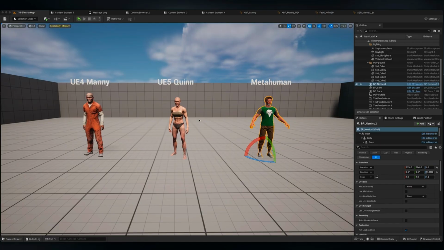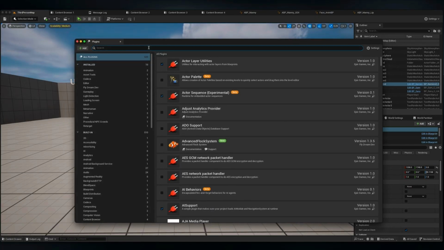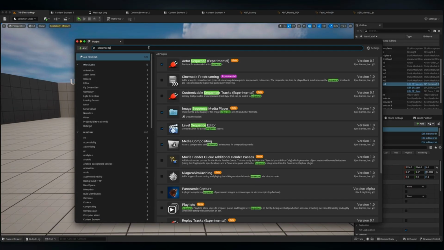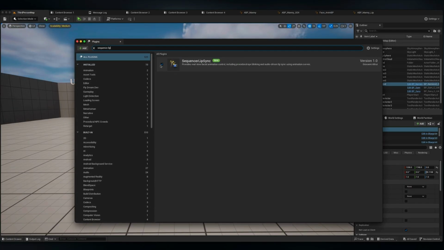Here we have a UE4 mani, a UE5 mani and a MetaHuman. The difference is that for UE4 and UE5 we will work inside the AnimBP, while for the MetaHuman we will operate exclusively in the face AnimBP. First of all, enable the plugin in UE5, search for Sequencer Lip Sync, select it and restart Unreal.